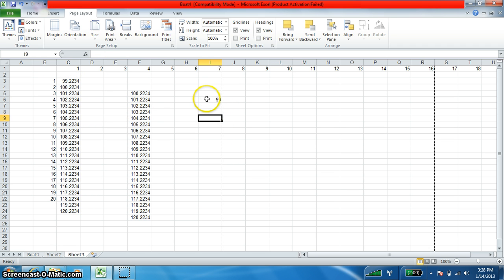Now, to display the formula, if you just want to display a formula, you put a single apostrophe, as you can see, and it will show you the formula that you put in without the apostrophe. So use the apostrophe to display formulas.